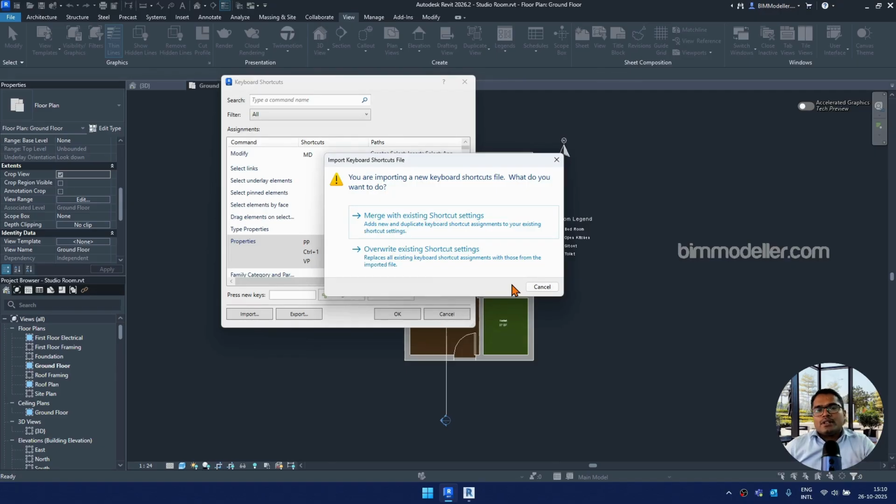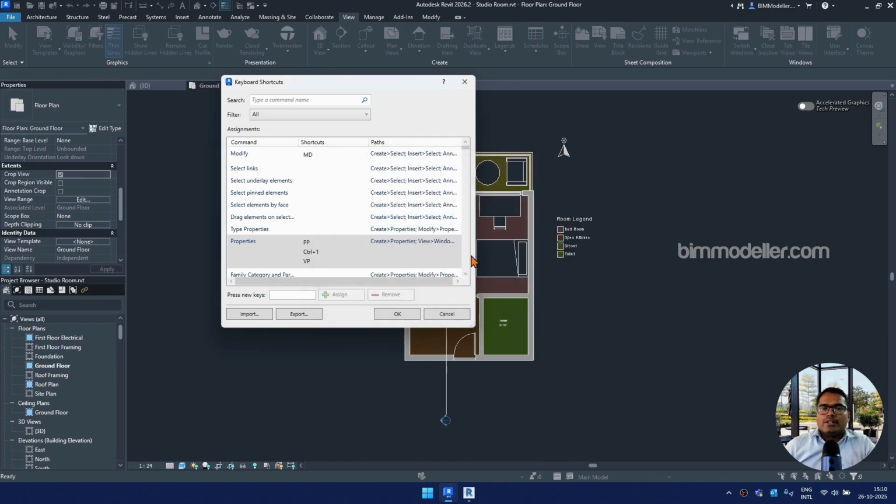What happens if the commands already exist? What do you want to do? I want to override the existing shortcuts because I have realigned some of the shortcuts based on my requirements. So I will be overriding them, and you can choose merge also. It is also fine. Select OK.